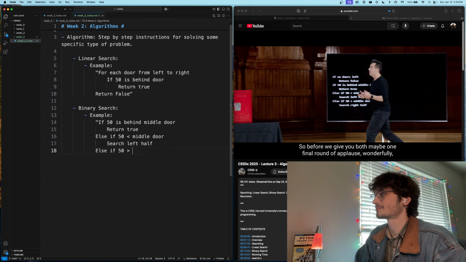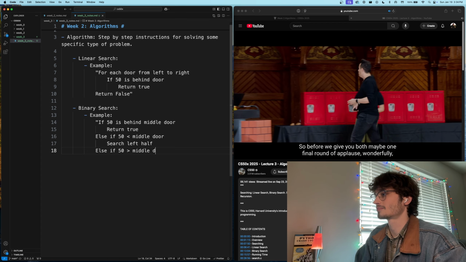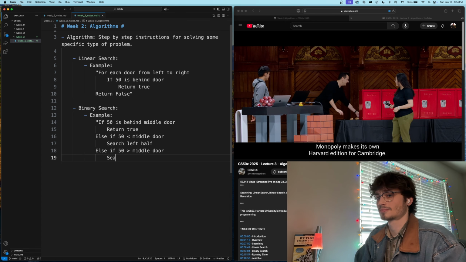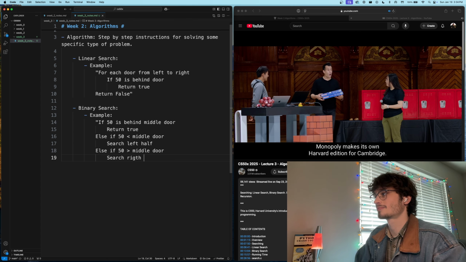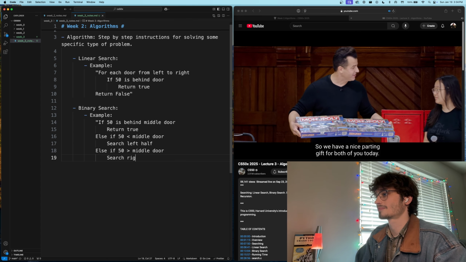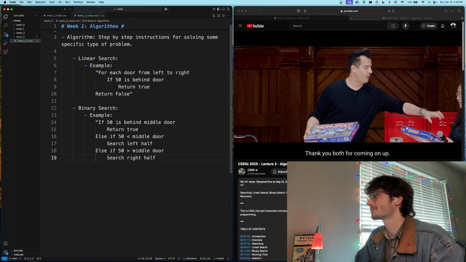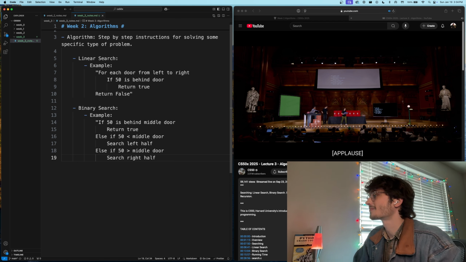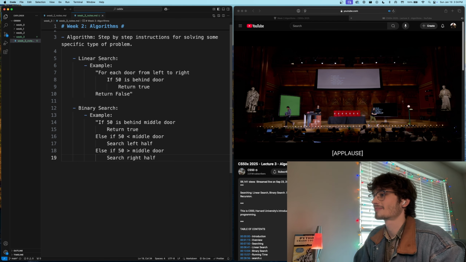So before we give you both maybe one final round of applause, wonderfully, Monopoly makes its own Harvard edition for Cambridge, so we have a nice parting gift for both of you today. Thank you both for coming on up.